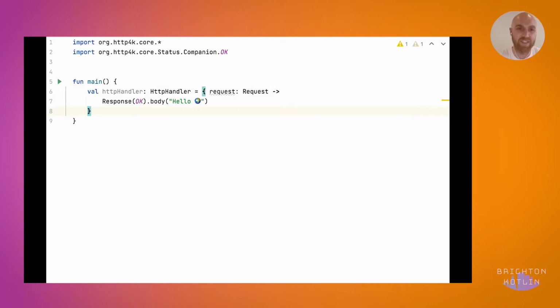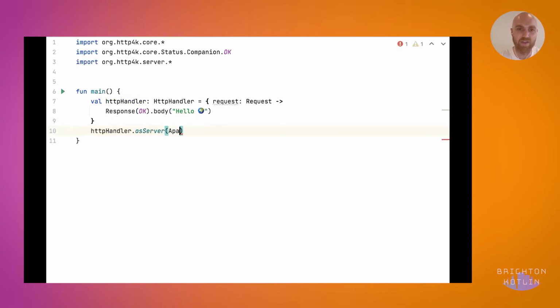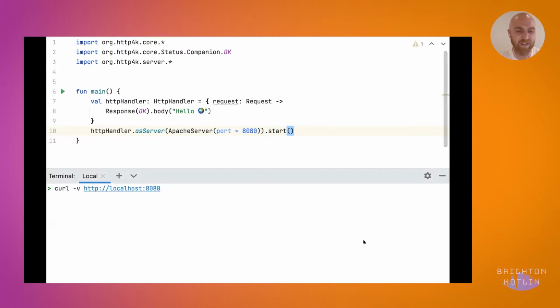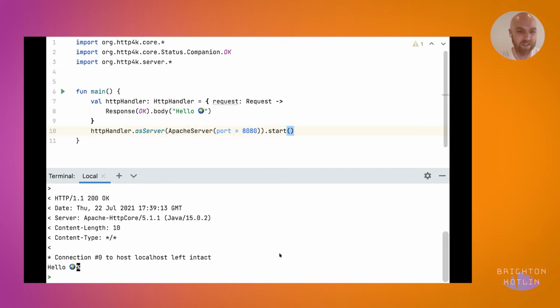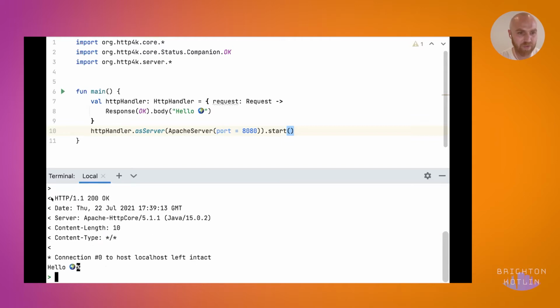Obviously, because it's just a lambda in Kotlin, we cannot run this. So we can ask http4k to plug it into a server. Here I'll use http4k integration with Apache server. And what we're saying here is, http4k, can you plug it into Apache server components and then start it? So if I run this now, we should see that the program doesn't terminate because there is a server waiting for requests. And I can go to the command line and run a curl to localhost 8080. So we get printed out that there was a request from curl, and then there was a response from Apache HTTP core, and it says hello world. So that actually works. It's a real web app.